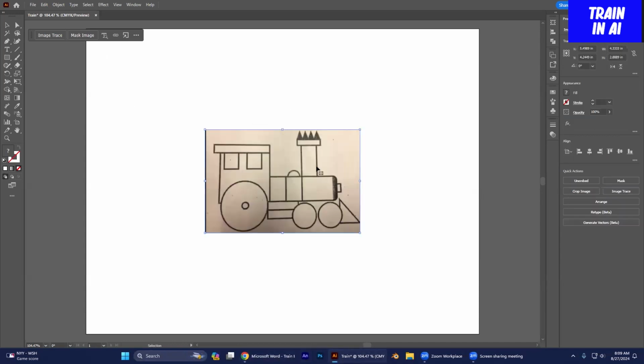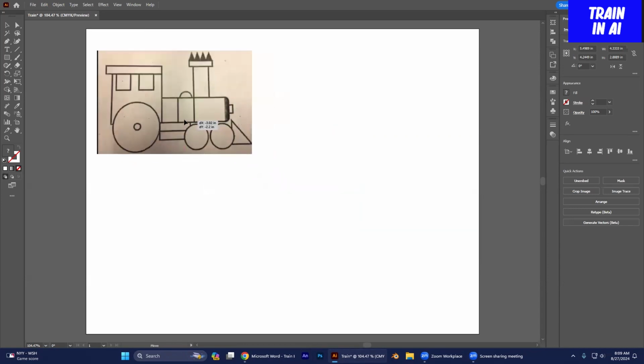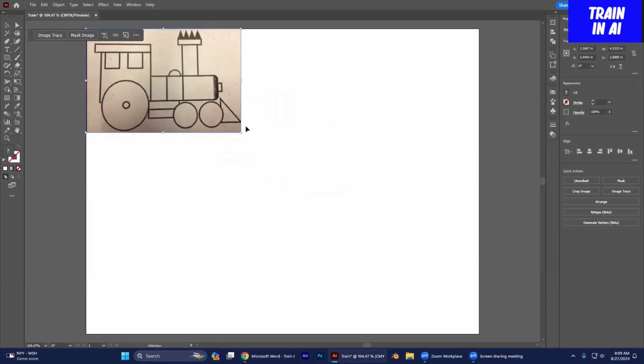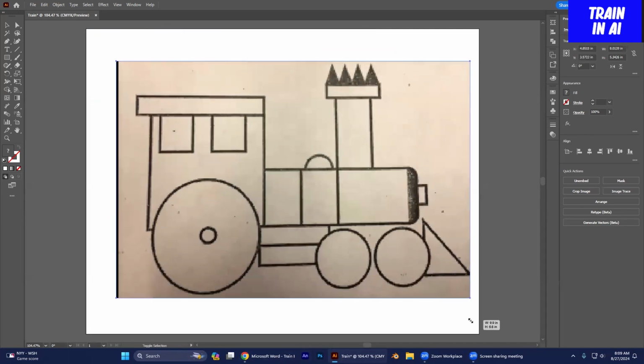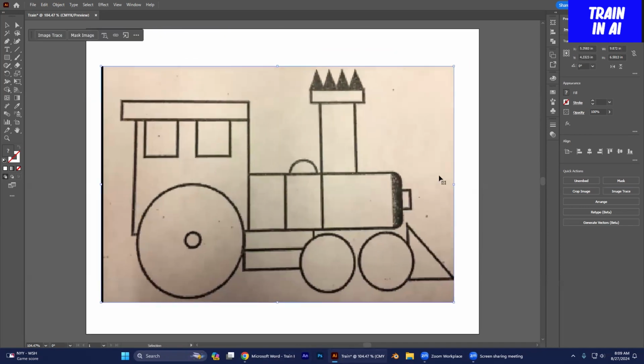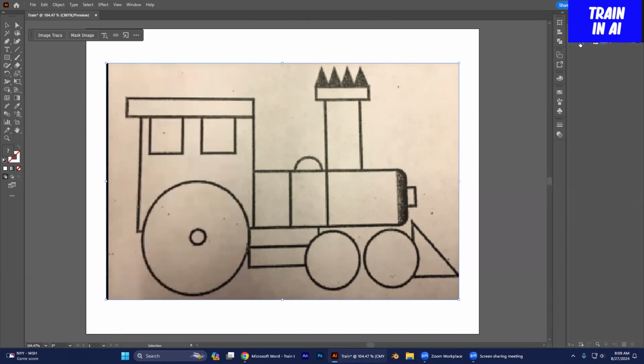Okay, so I just pasted mine by doing Control V, and there is my object. You could leave it here and make it here, or you can make it bigger and put the shapes on top of the train. I'm going to lock this layer by clicking right here. That means I can't move it around. I can't do anything to it. Then I'm going to create a new layer, and that's where I'm going to start putting all my shapes.